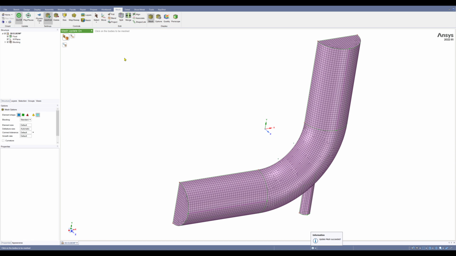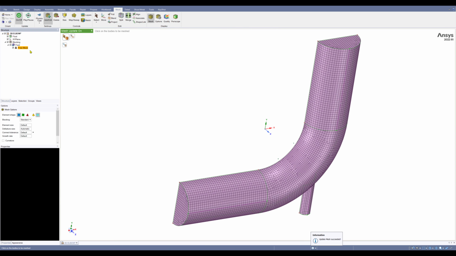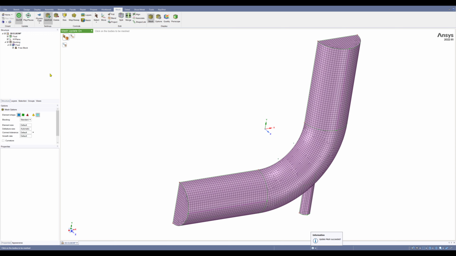There are different options. You can actually modify your mesh with these options also here, and you can see there's a blocking and the fluid and free block here. So that's the way you can activate the mesh tab here.